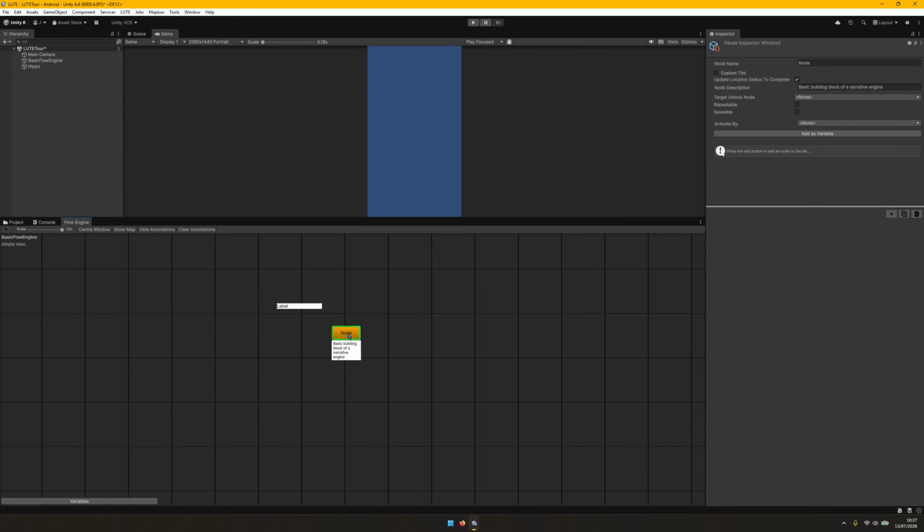A node is not just one action, as we've noted, it's a series of actions, a story point or a point in your game which has many actions. It's a component in which you could have lots of actions happening all at once.